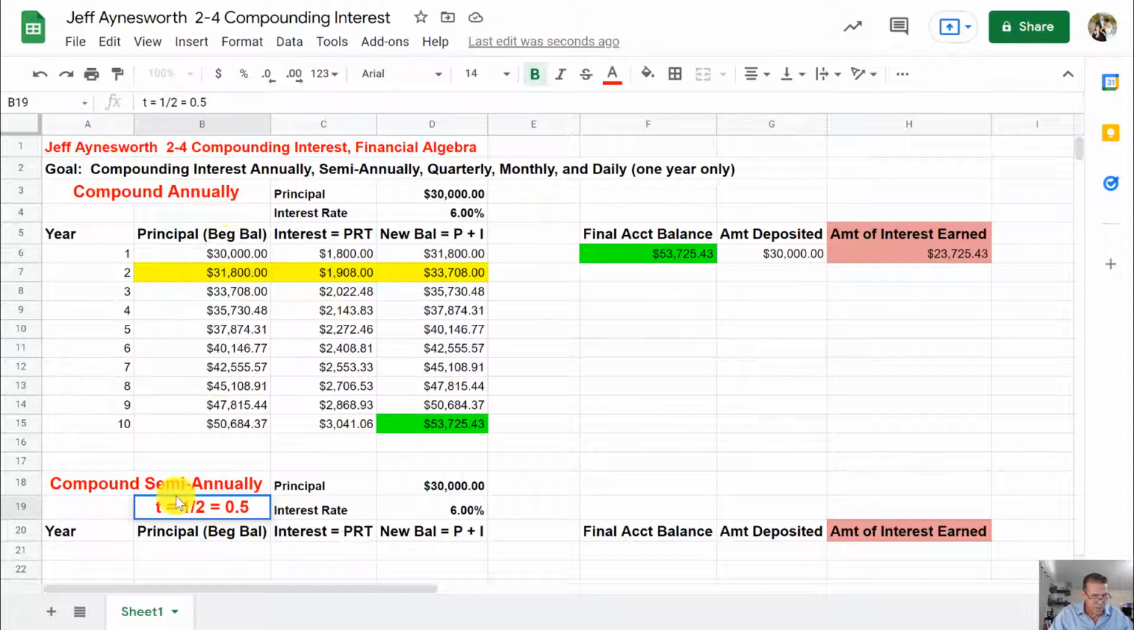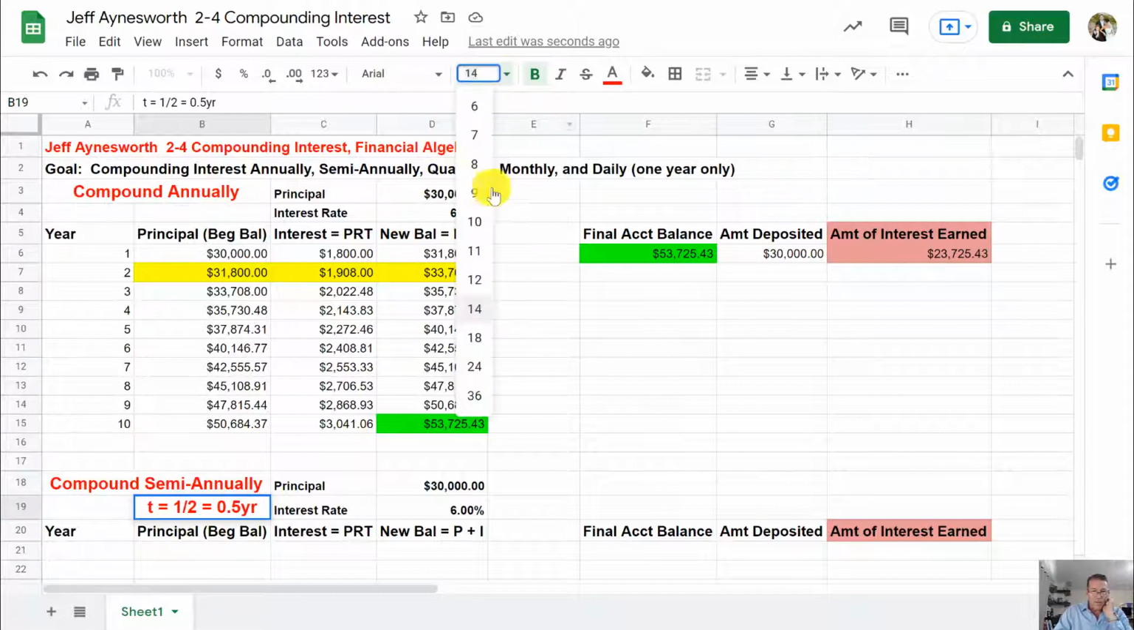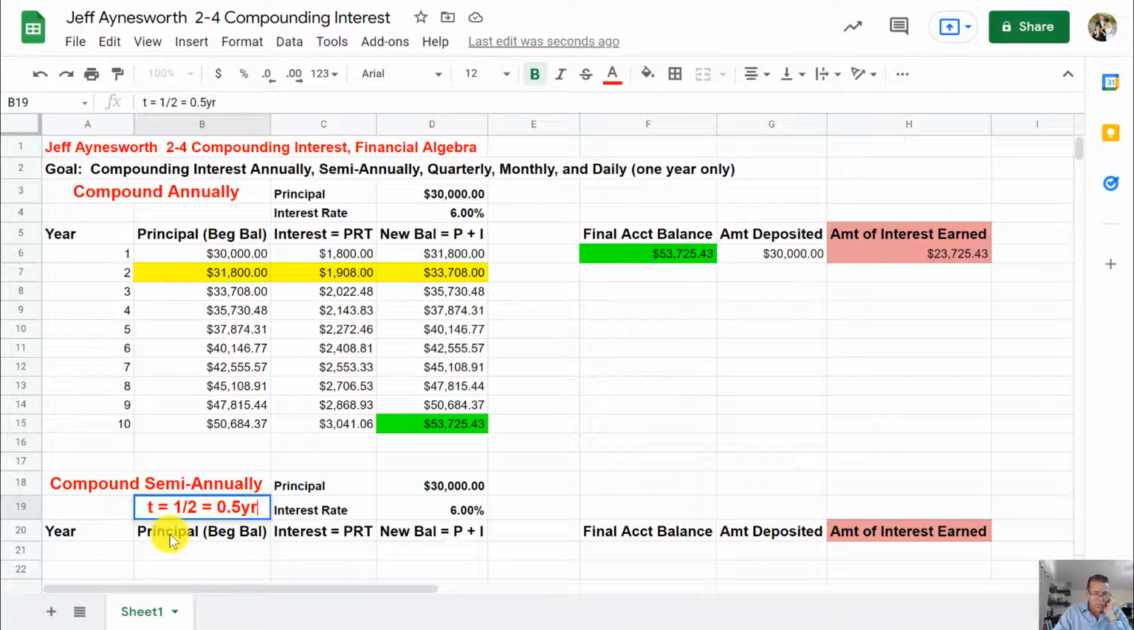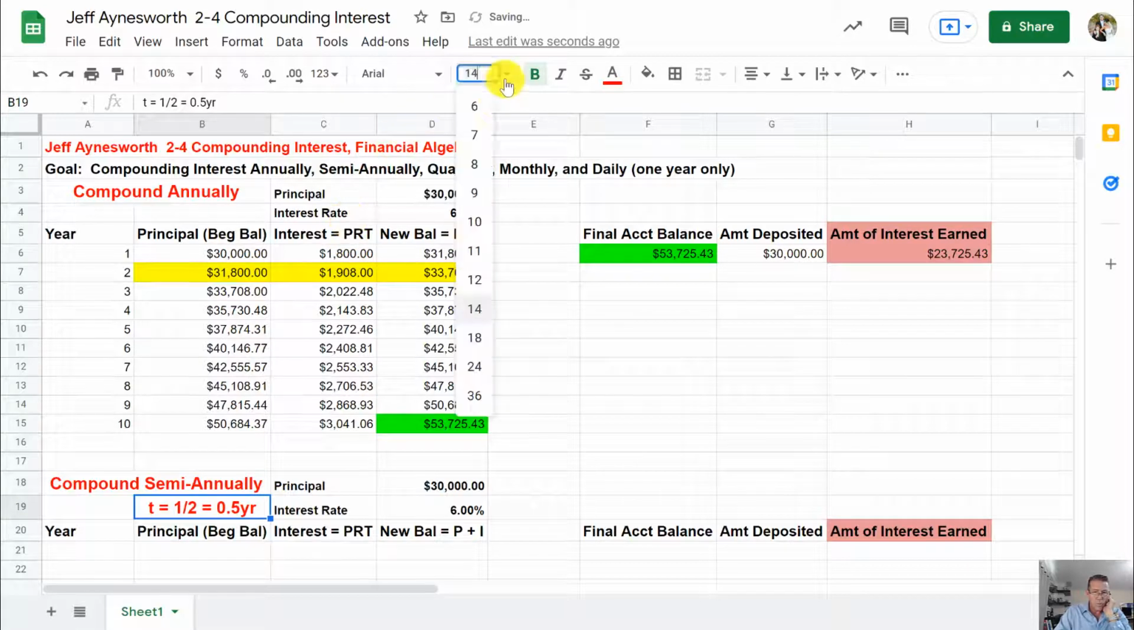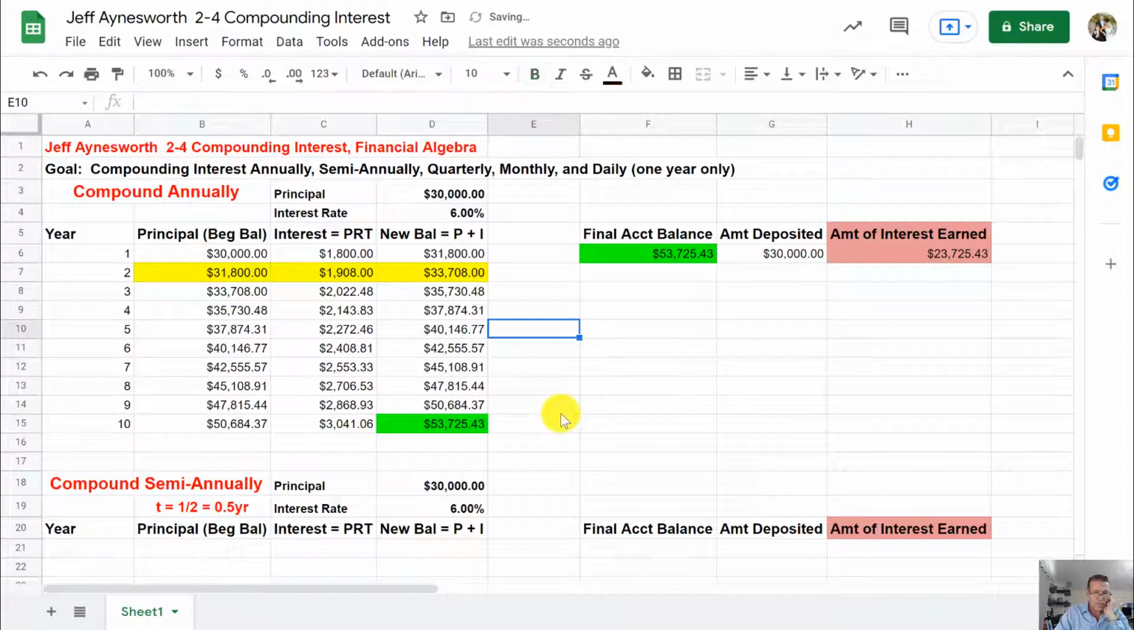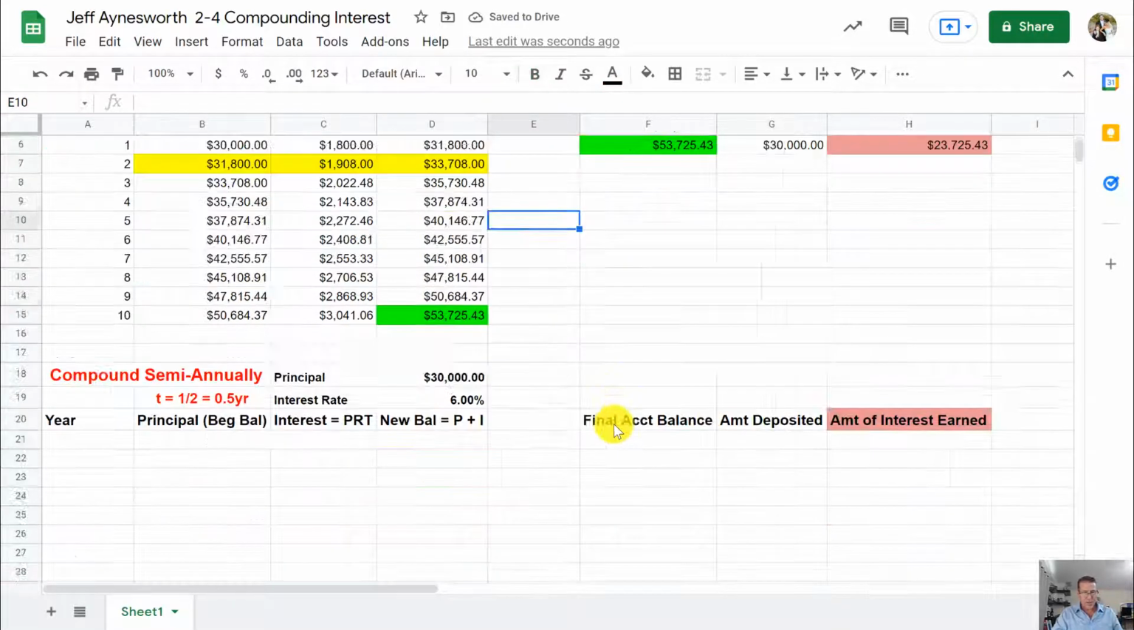There we go. So T is 0.5 in this example because every 6 months is half a year. Well, let me put in half a year here, 1/2, 0.5. Remember, T is always in years. Okay, there we go. I'm going to decrease that just so you can see it better. There we go. Okay, so let's get started.